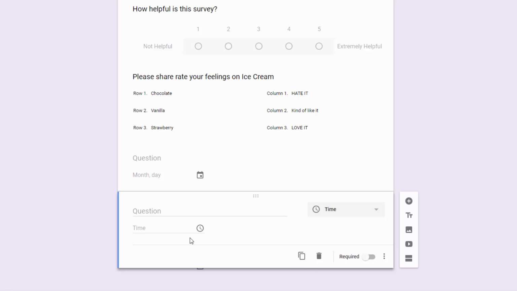That's a quick look at the different types of questions we can ask. Next, we're going to look at previewing and making changes to our form.